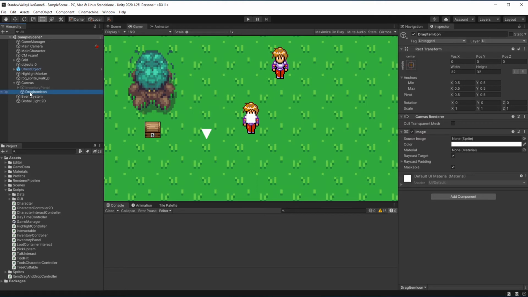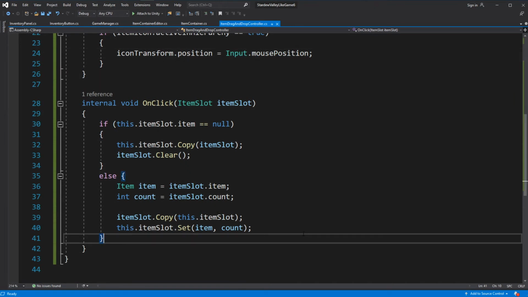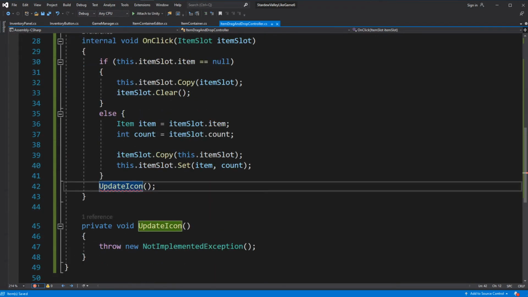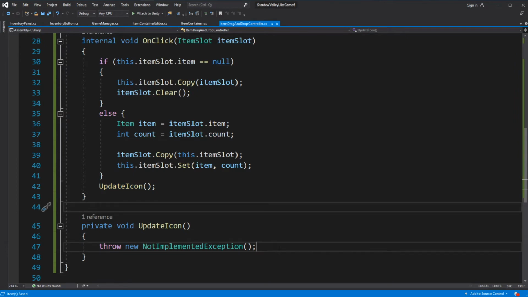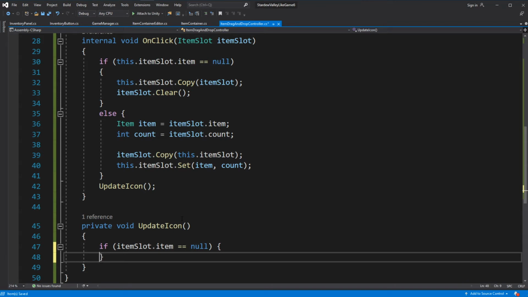On the item icon turn off the raycast target, so it will not be clickable by mouse, so it will not obscure the mouse click detection for our UI. Now in the drag and drop controller assign the item icon to the drag item icon. Create new method called update icon, and inside check is there something in the drag and drop item slot. If there is something, activate icon object and place icon sprite of the object into the icon object. And if there is nothing, hide the icon.